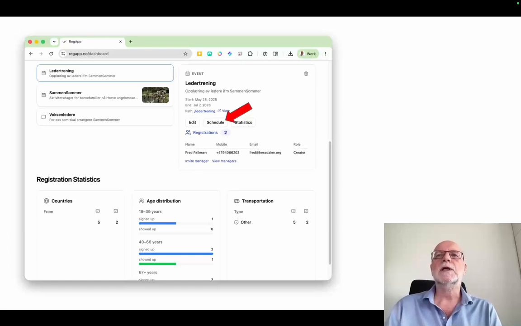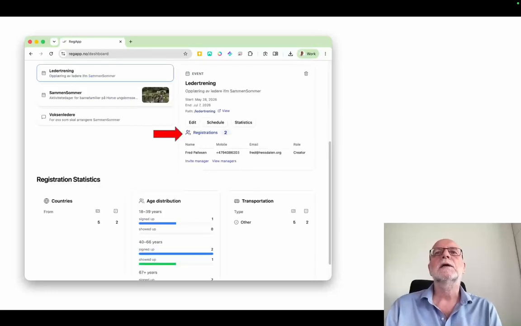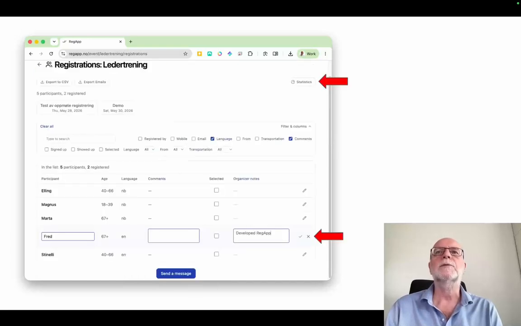Back in the dashboard again. Events have days and activities that you set up with a schedule button. Add days and activities if you want. Now use the registrations link to see who has signed up. You can search and filter and even edit some of the fields as an organizer. Let's go to the statistics page for this event.